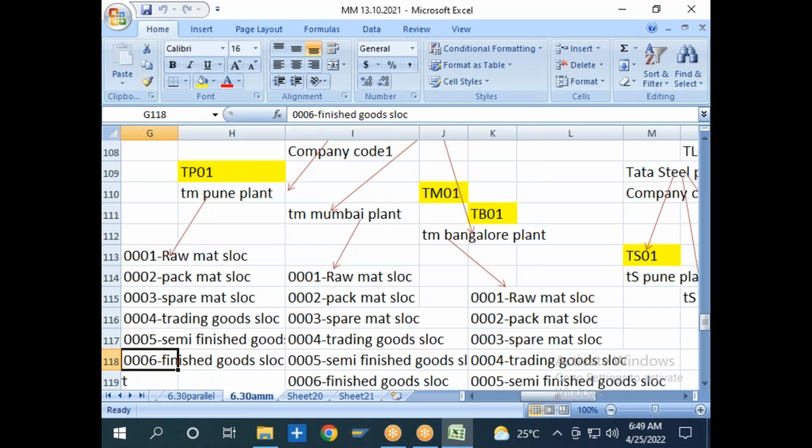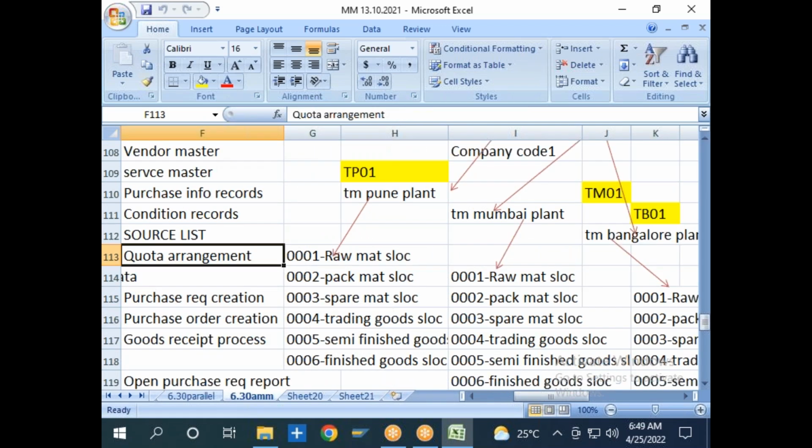Then the second organizational element is storage location. Storage location is nothing but a further division of the plant into various small sections where you are storing the materials, like raw materials, packaging materials, spare materials, etc.